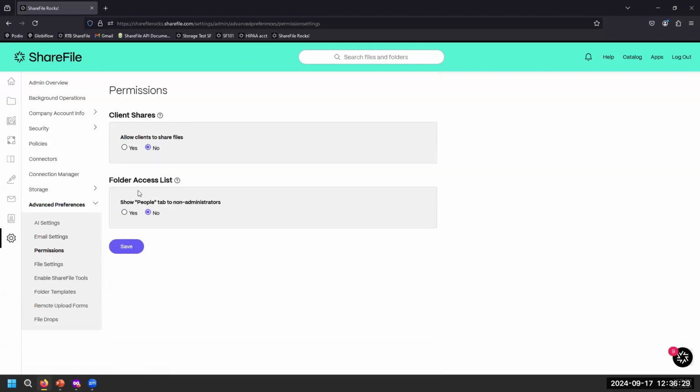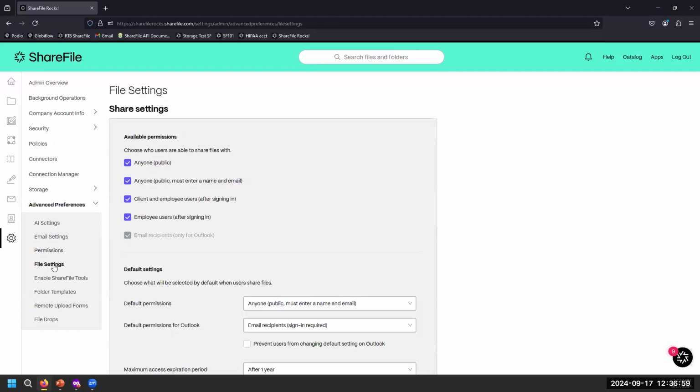The other ones are pretty straightforward. Client shares, no one's doing this. Folder access list, this is, hey, you guys have end users that are using the folder subfolder structure in ShareFile. When I'm clicking around in there, I can see the files, but I can also see the people that are in that folder. Now, if I'm not an admin of that folder, maybe I want to hide that. You know, maybe there's a case where I'm adding a bunch of people to that folder, but I don't need them necessarily to see who else has access to the content in there. So I do have the ability to disable that. This is a global setting.